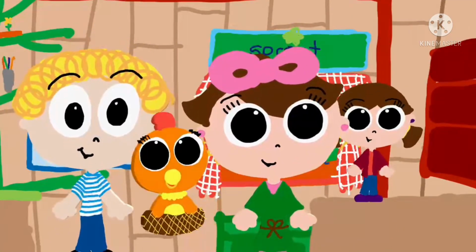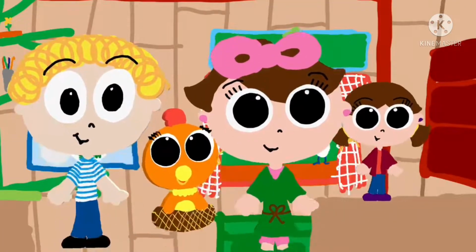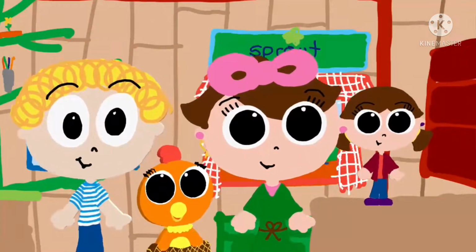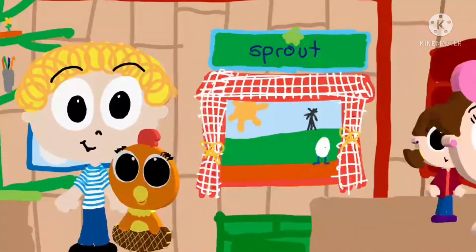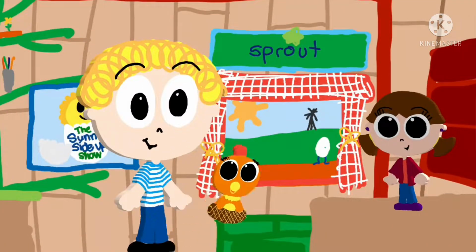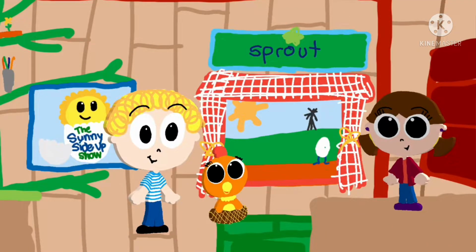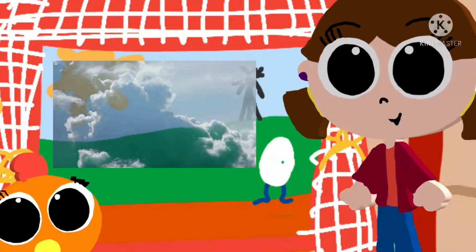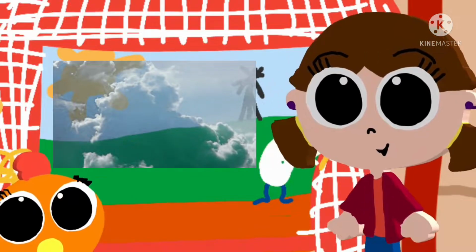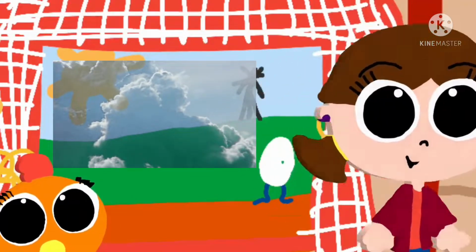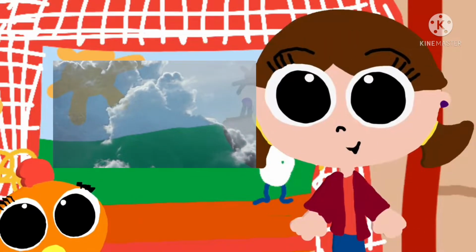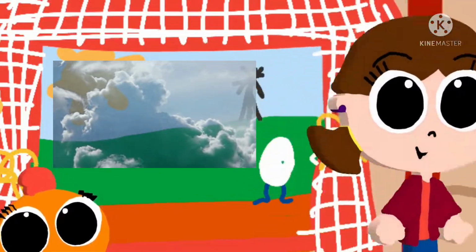What's the weather today? Let's take a look out the window and see what weather it would be. It can be cloudy with clouds in the sky. You can see the sun covered up with clouds. Nothing's really transparent or very clear, like the big pond water, slightly cloudy.